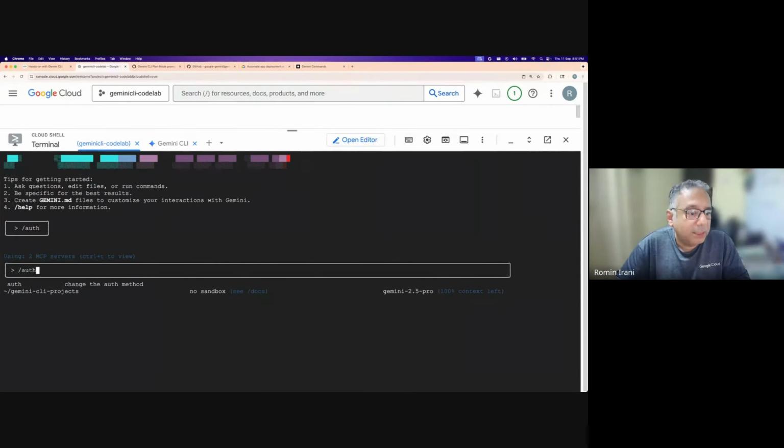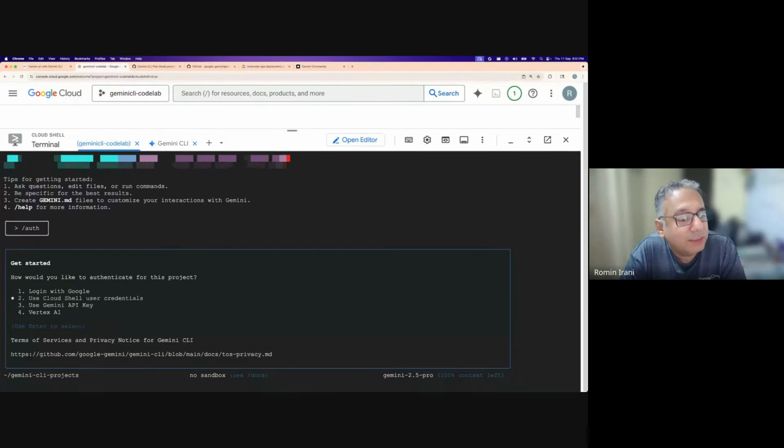So I'm going to do a /auth again, and you will see that when you're on Cloud Shell, it's automatically using the current user credentials. Or if you wanted to use your personal account on your machine, you could have chosen the first option, which is login with Google. Third and fourth give you some extra quota. So 1 and 2 are literally free, but they will be governed by a certain free quota that's available for Gemini CLI. It's quite a generous quota, so we should not see any problem.